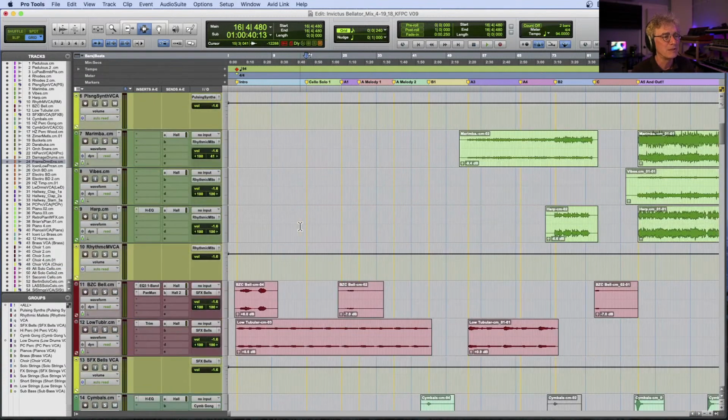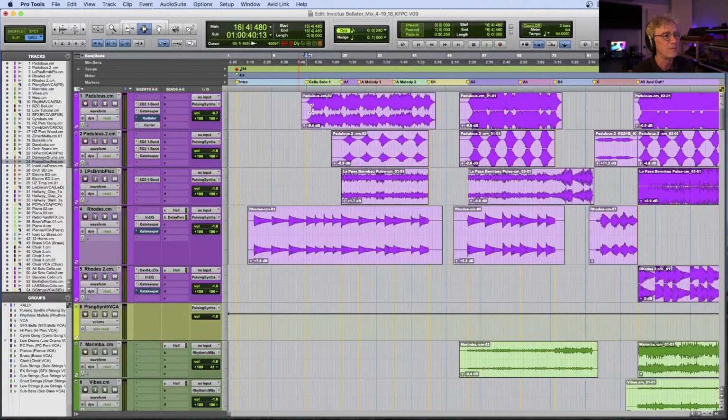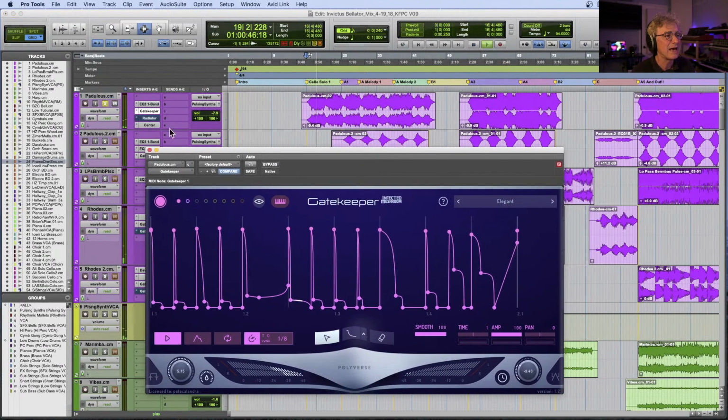So when that cello comes in, there's also some sounds up here that also happen. So this is a pad sound. So this is the sound. And then when I put it through this rhythmic gate, right, its envelope, see what it does to that?